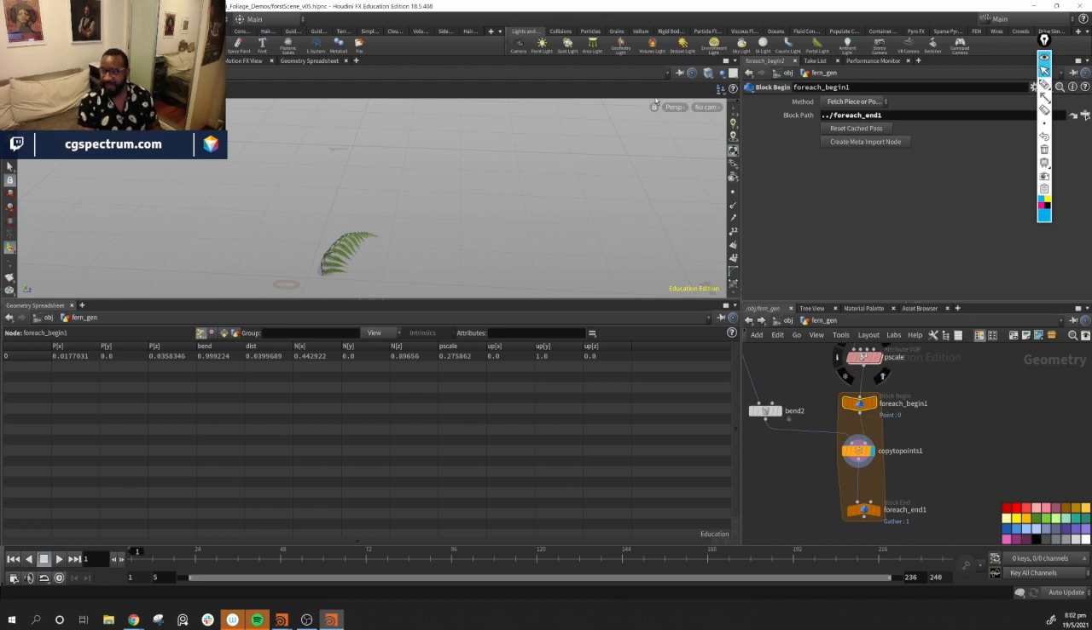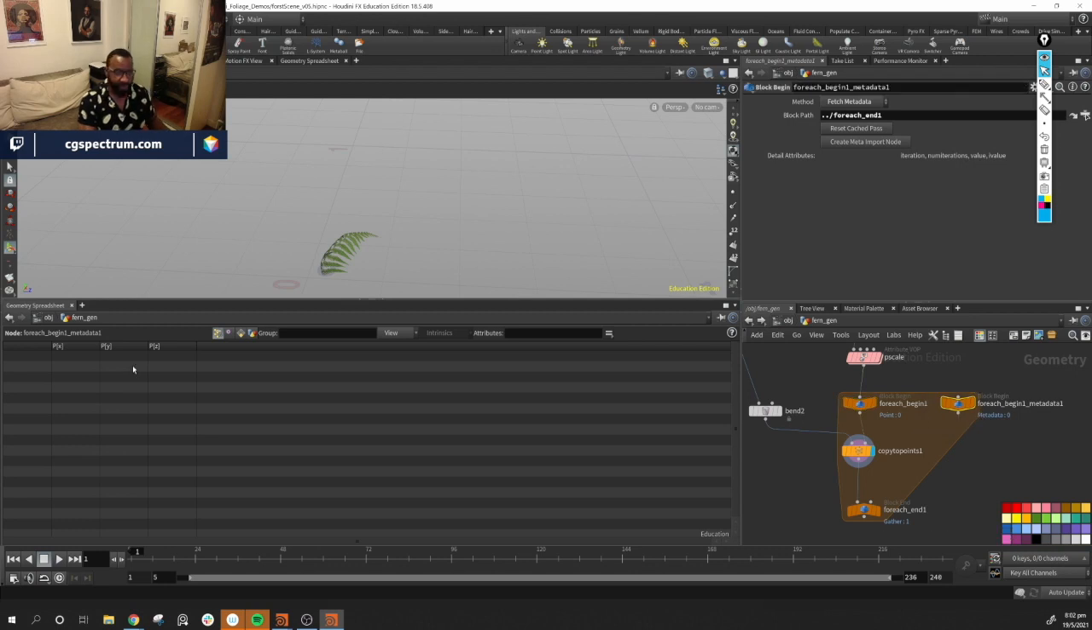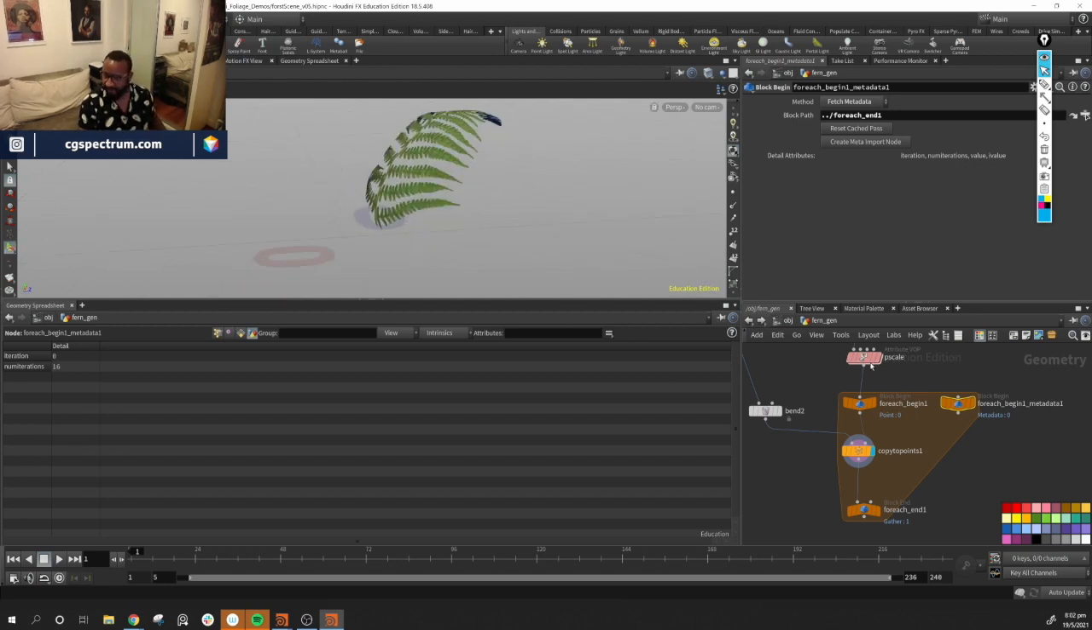So I'm going to say create meta import node. Bam. What that does is it makes this extra node, and it has some detail attributes on it. It has my current iteration and my, oh, that's how I'll do it. Great. So I have my current iteration and I have my number of iterations, right? So my 0 point coming in. So this is a little confusing.